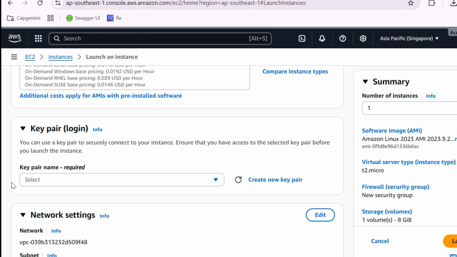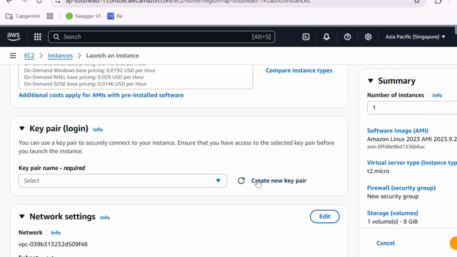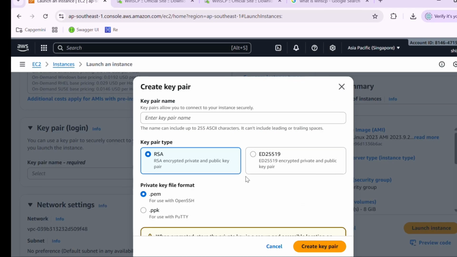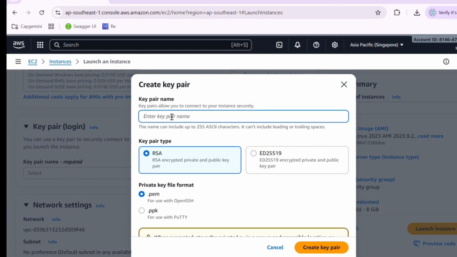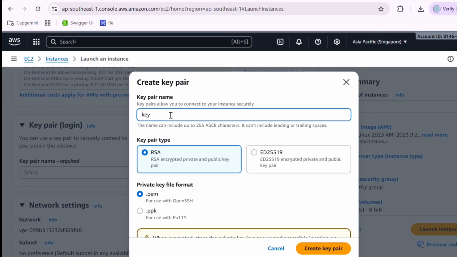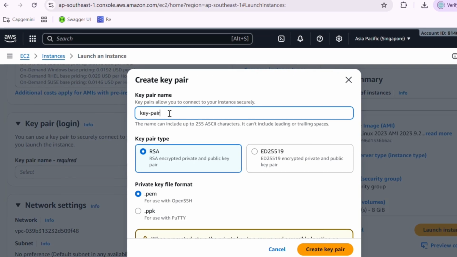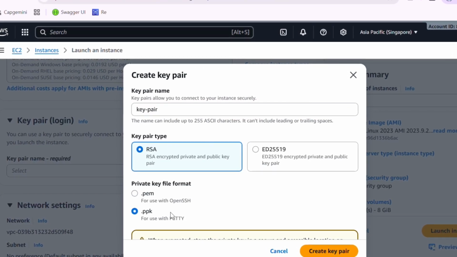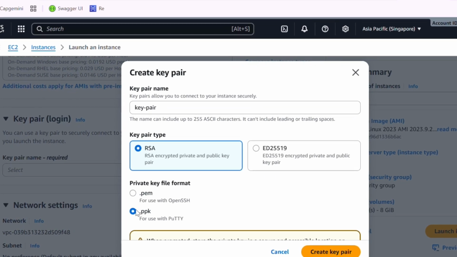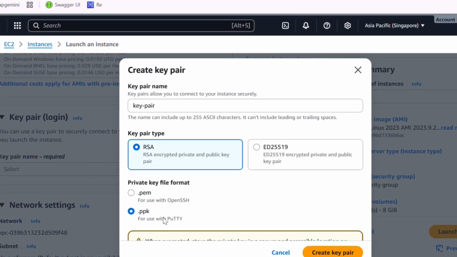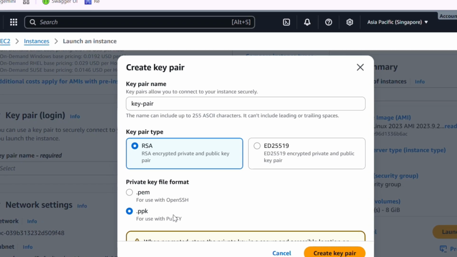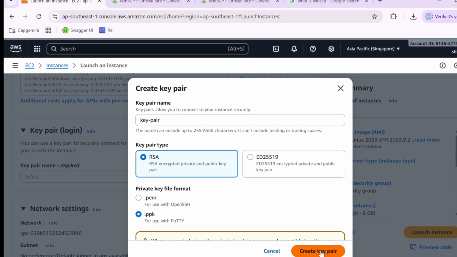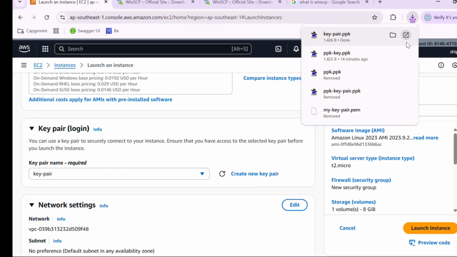This is the important part. I need this key pair for login purpose. So I'll click on create new key pair. I'll enter the key pair name. Let's say it is key pair and I'll select .ppk format. So this is needed if you need to connect through WinSCP or PuTTY. If you want to connect through terminal, you can use OpenSSH .pem. So I'll click on create key pair. It will be automatically downloaded.